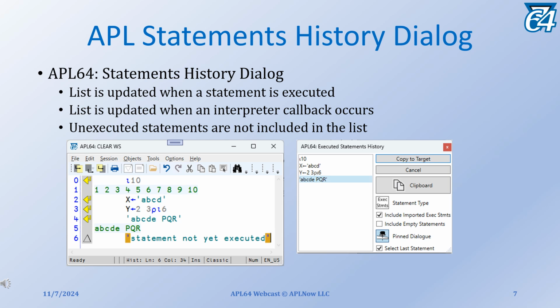The APL Statements History dialog list of recent statements is automatically updated whenever a programmer-entered statement is executed by the interpreter, or an interpreter callback occurs. Unexecuted statements are not included in the list. For the editable classic history format, editing the history without executing the edited line of the history will not update the list.